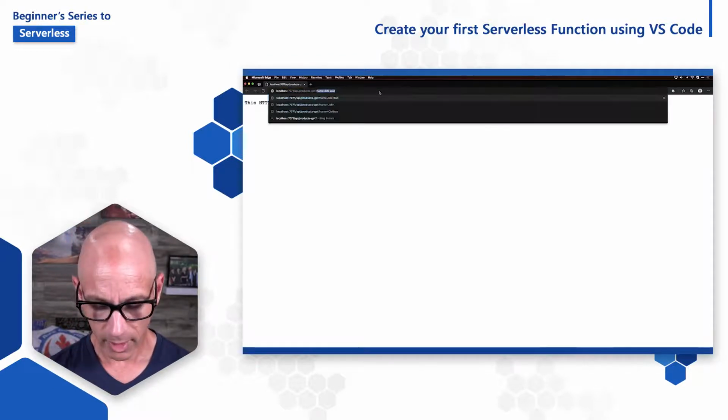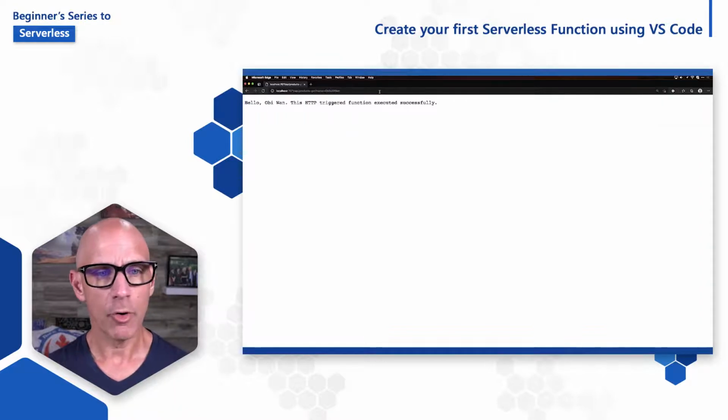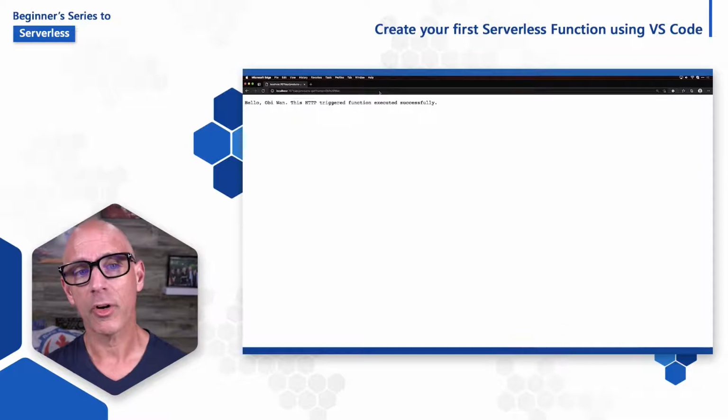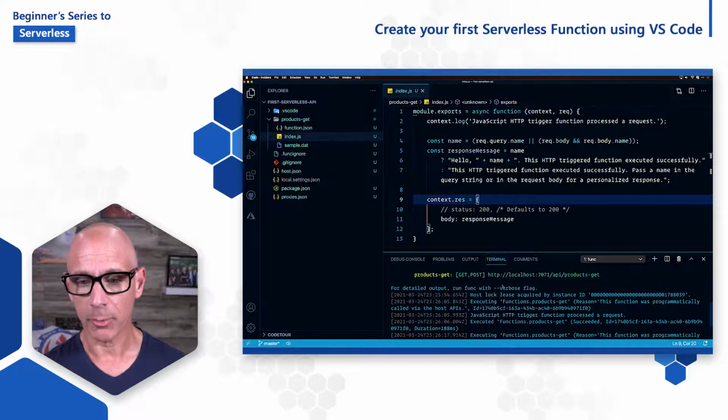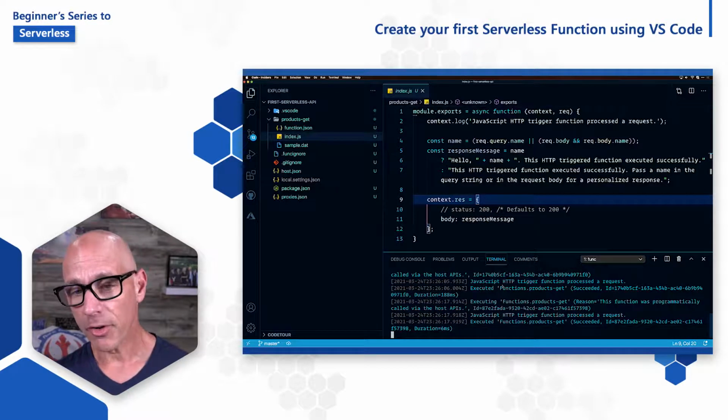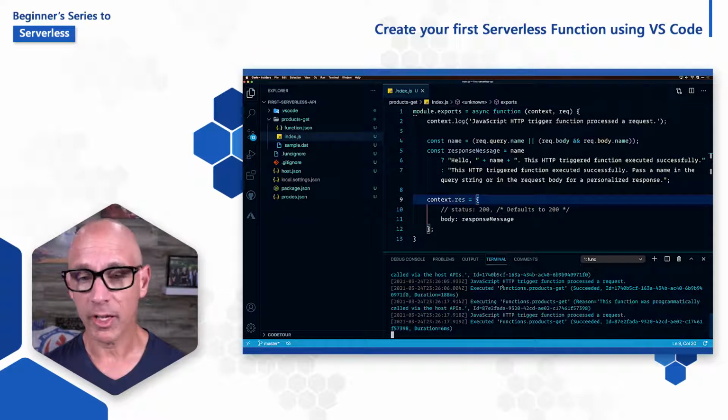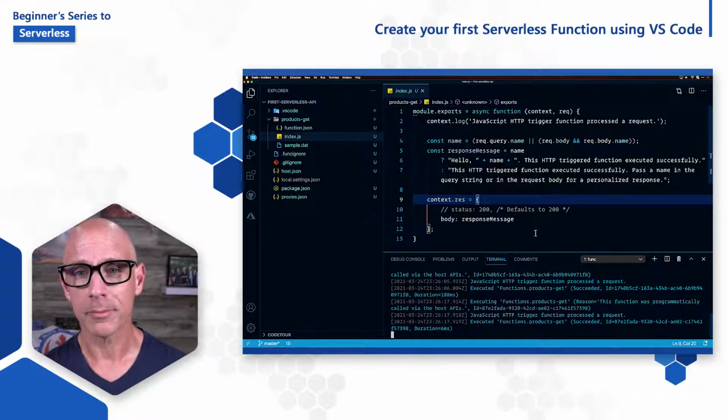Let's go ahead and type in a name. So I'm going to type in a name of Obi-Wan. And now it says, hello, Obi-Wan. This HTTP trigger function executed successfully. Now if we go back to our function, we can see that it's actually showing us the output down here in the terminal as well. And that's all there is to creating your first function project and your first running Azure function.